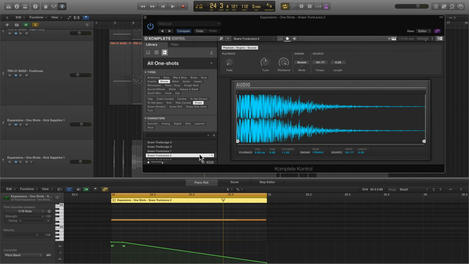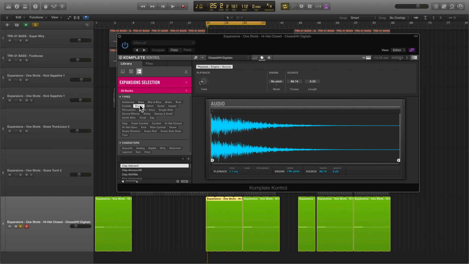For this second trap-style snare, I'm triggering it right within the Complete Control audio player and adjusting the pitch bend during playback. For the hi-hat, it's the same. Find one that I like using the filters and trigger it in the audio player.